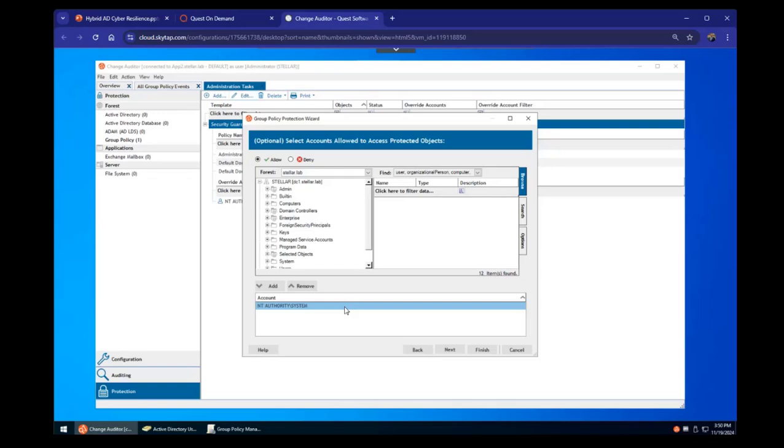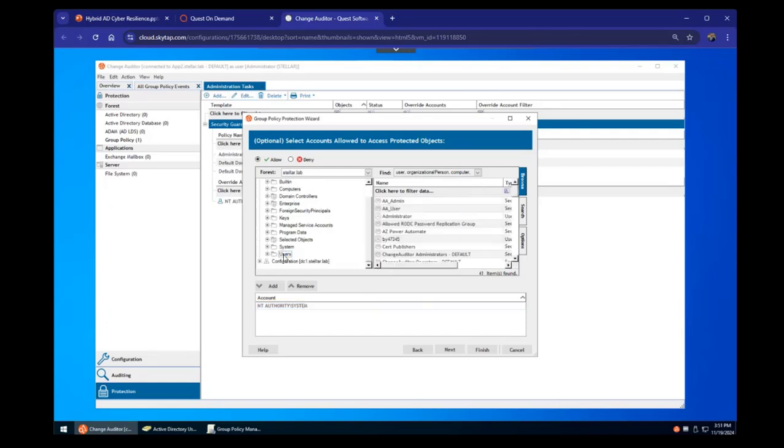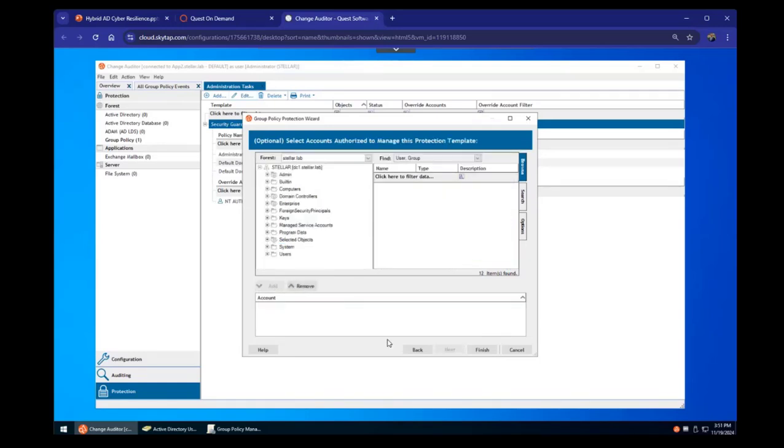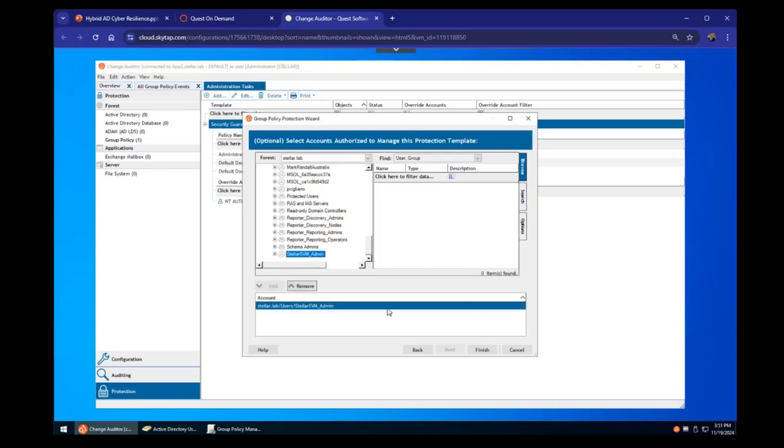We find, in this case, the one default system account that's permitted to access the policies that are under this protection. It's very easy for me to supplant this account with perhaps a break glass account from my environment, remove the system account, as well as to designate an account or accounts that can modify this template or control the settings of this template. That's all that's necessary.